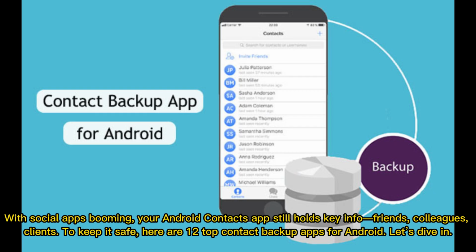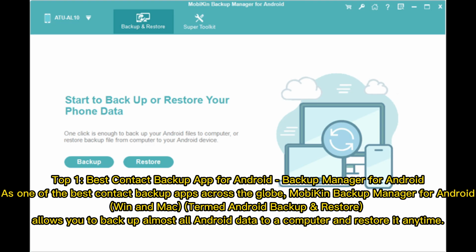With social apps booming, your Android Contacts app still holds key info: friends, colleagues, clients. To keep it safe, here are 12 top contact backup apps for Android. Let's dive in. Top 1. Best Contact Backup App for Android.